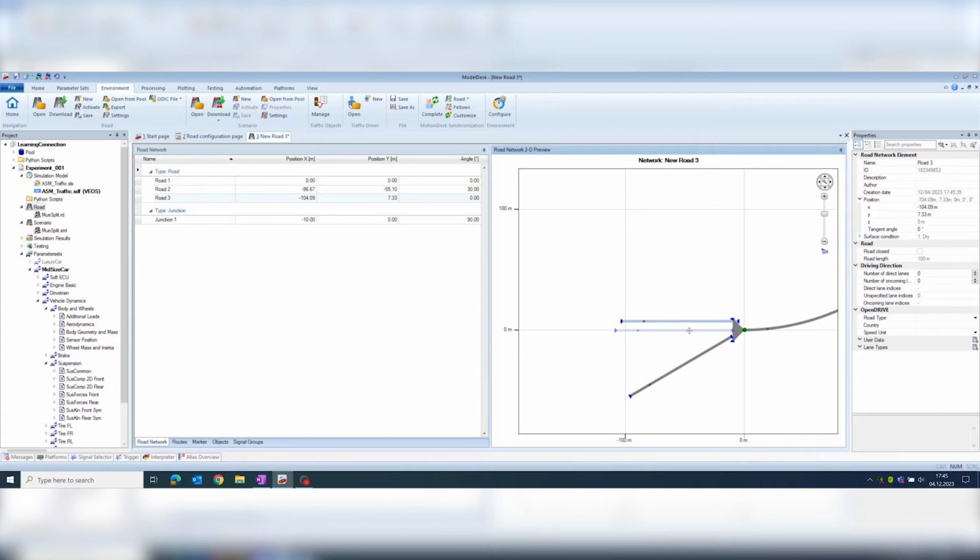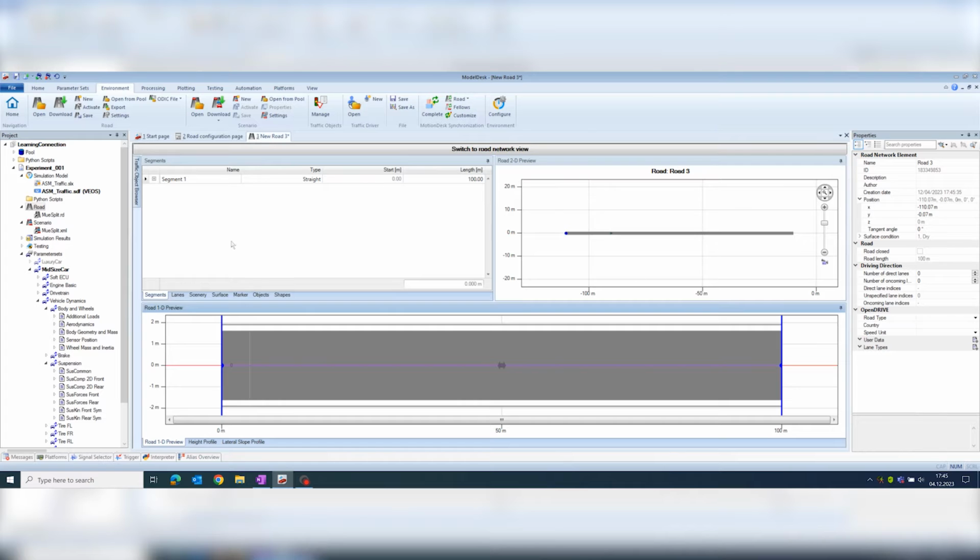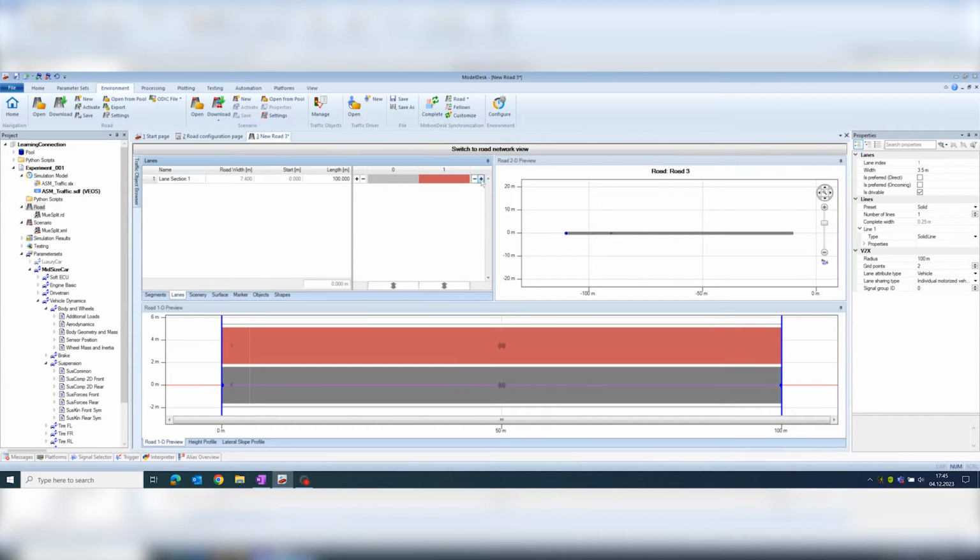All roads and junctions can be interactively positioned in the road network view. Alternatively, exact values can be numerically set in the property grid or via the Modelesc automation interface, for example, from Python.